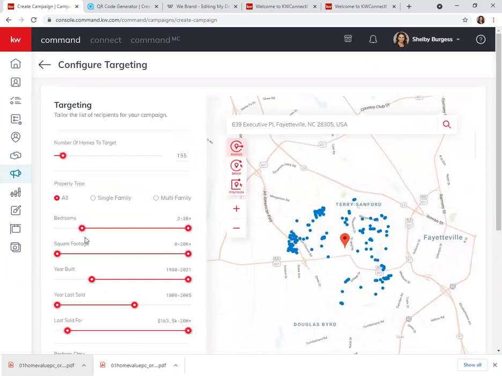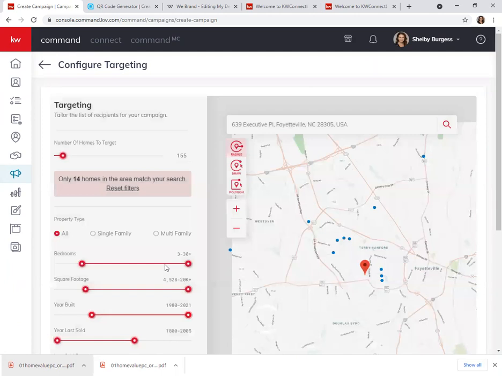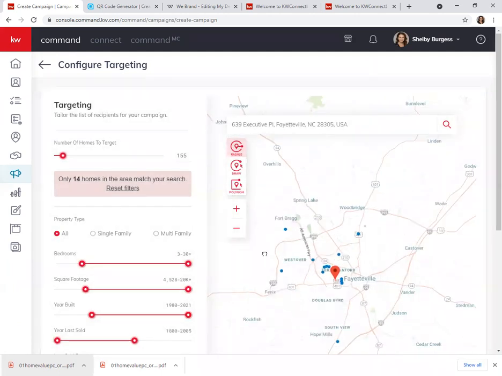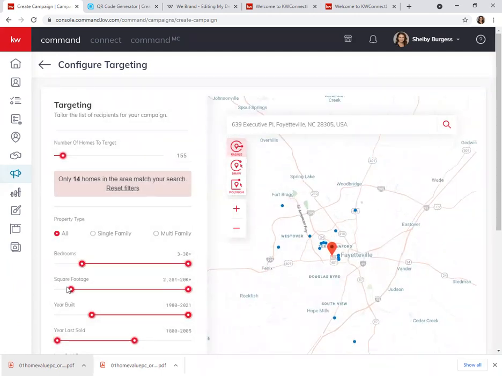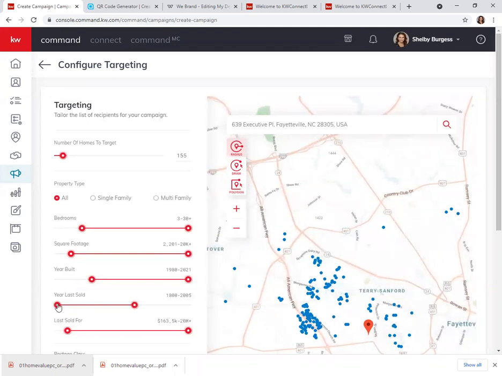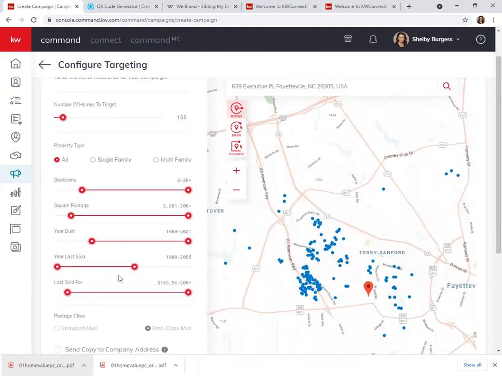So I could try maybe bumping up the square footage. Oh, that gives me 14 homes. Just kind of play with this. Think about who all you want to target. If you're just targeting a neighborhood or a certain area, you don't have to mess with this at all.